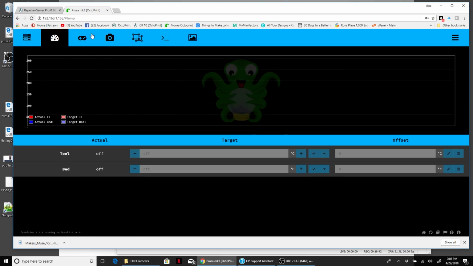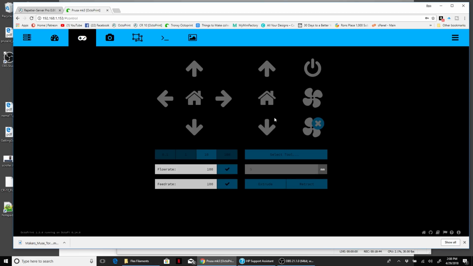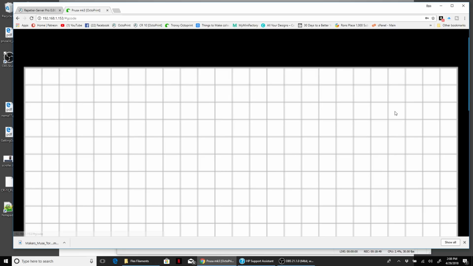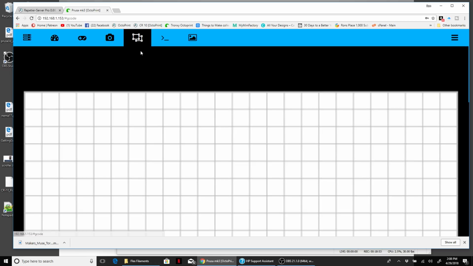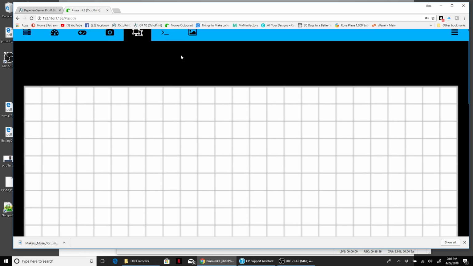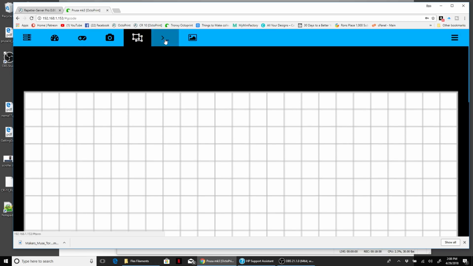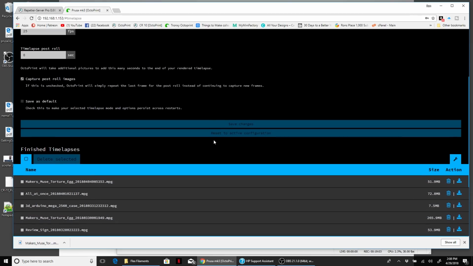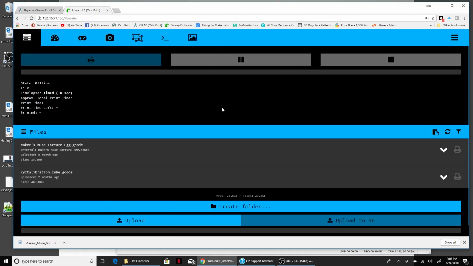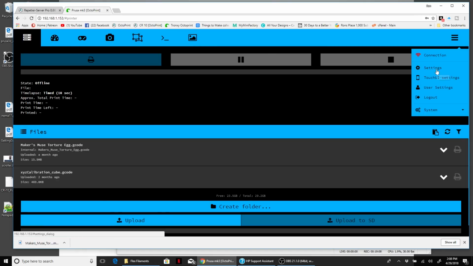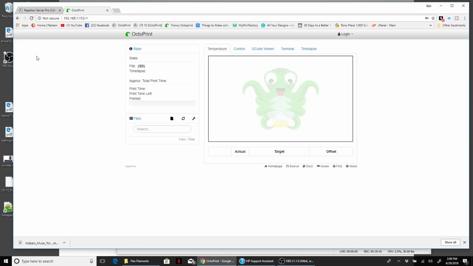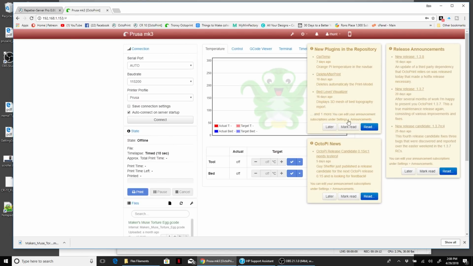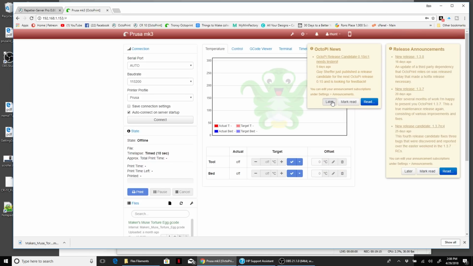You've got temperature graphs and temperature controls. This is your controls for the printer itself. The webcam pictures, views of the STL itself, and command line, and of course more setup for your webcam. So we get back to normal, and that's pretty much the biggest things that you're going to have here on Octoprint.